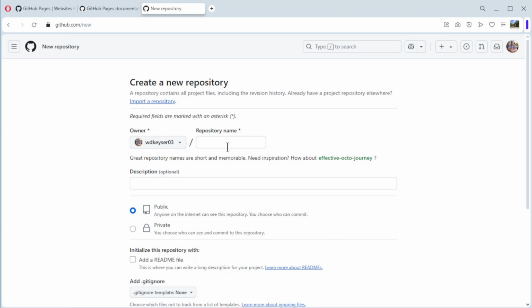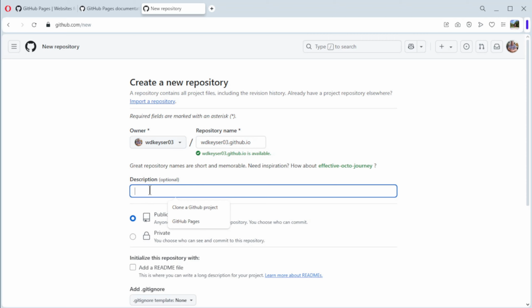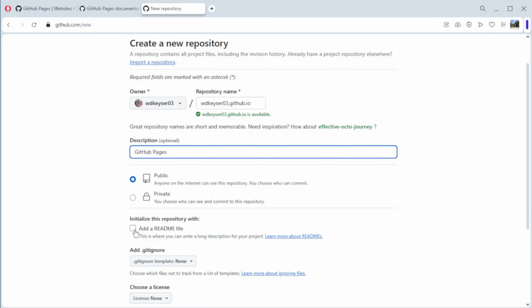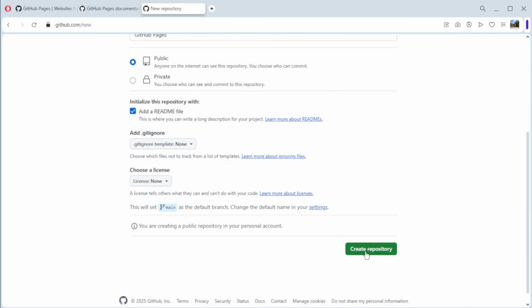Copy it. My username .github.io. You can give it a description. So let's say GitHub Pages. You make it public, add a README file, and create a repository.